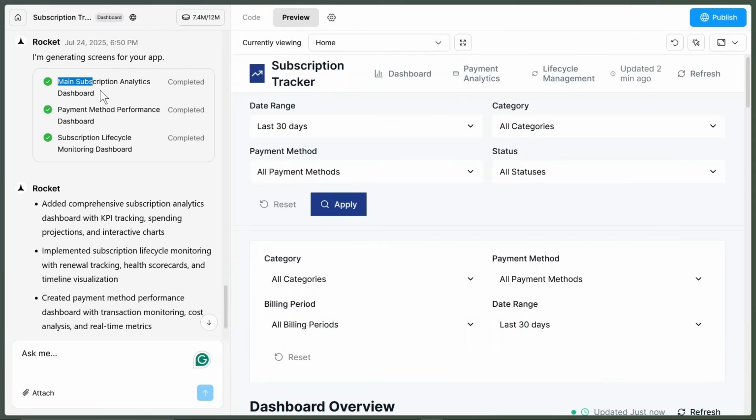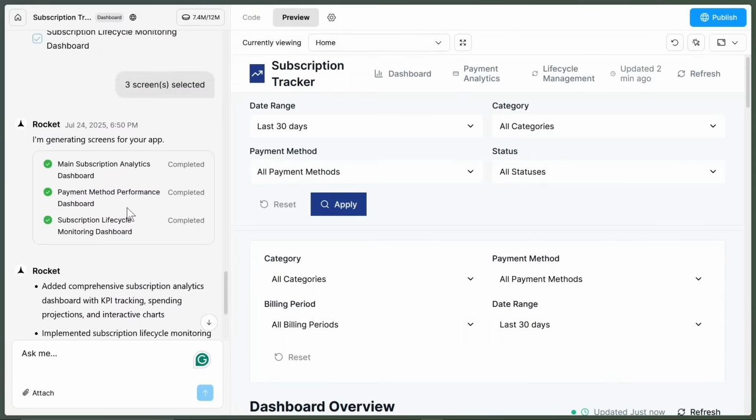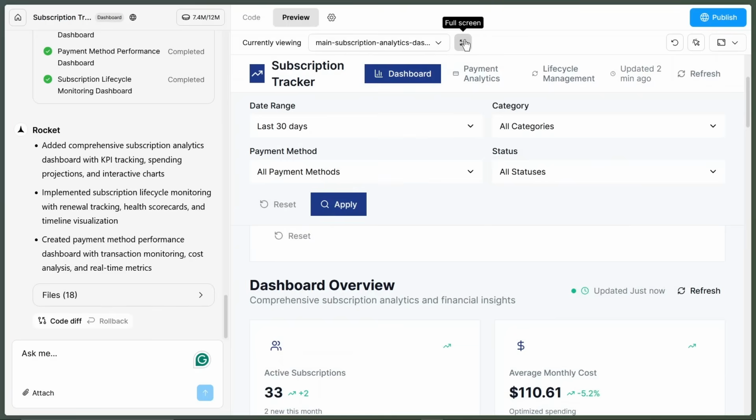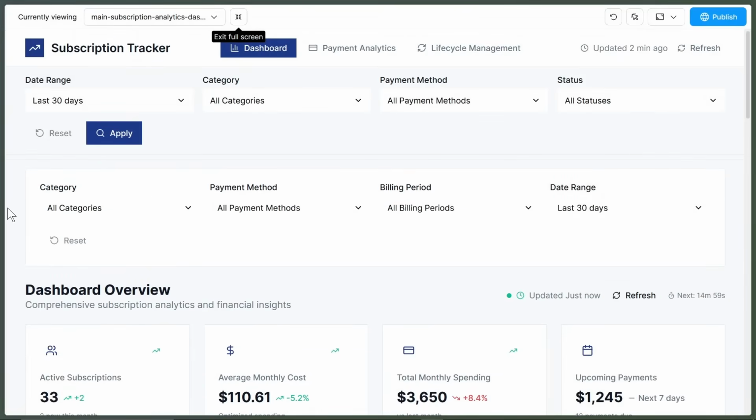Now returning to the project I'm building, Rocket has finished generating my subscription tracker app, and I'm actually surprised at how much it does with a single prompt. To see the full app in action, I click on this full screen icon. Now I can scroll through the app and preview all the screens and features I requested.